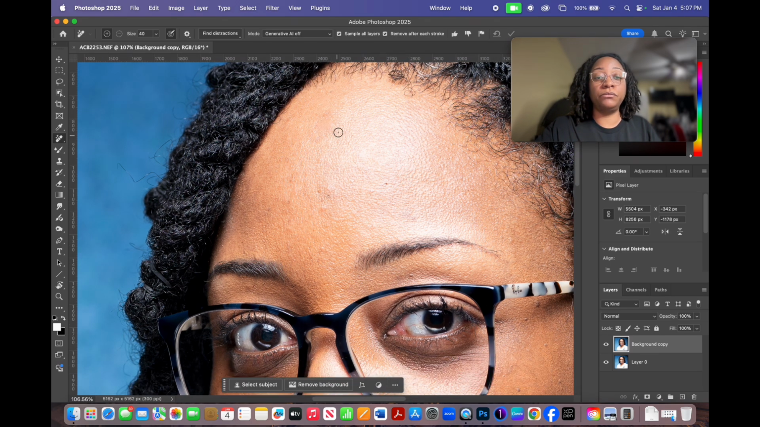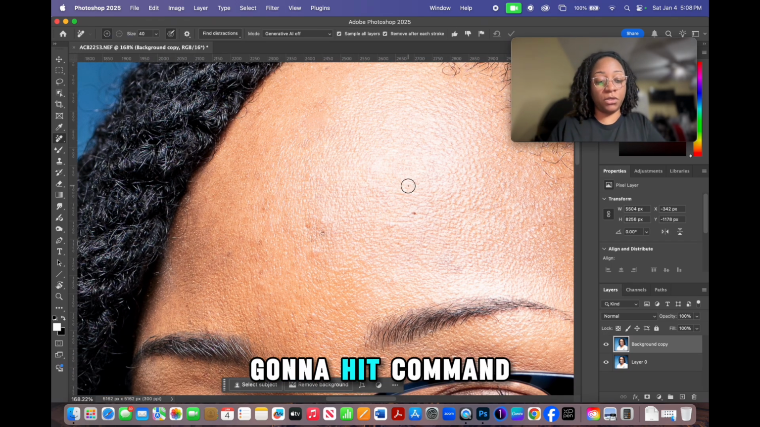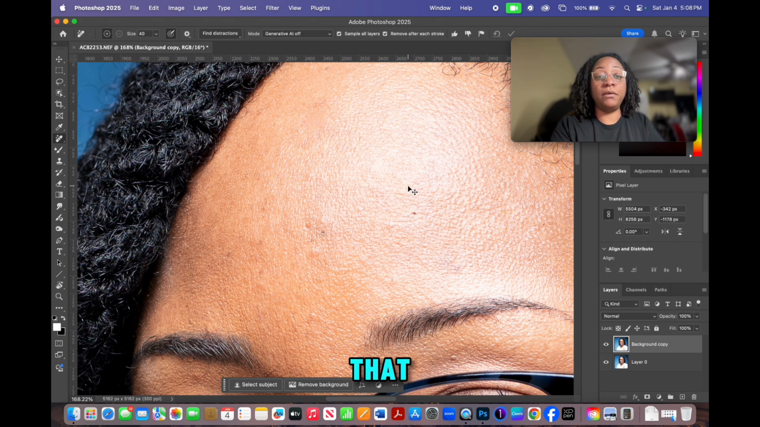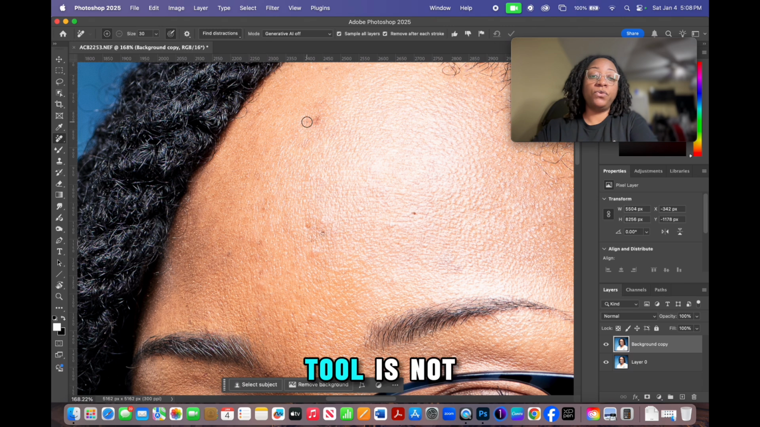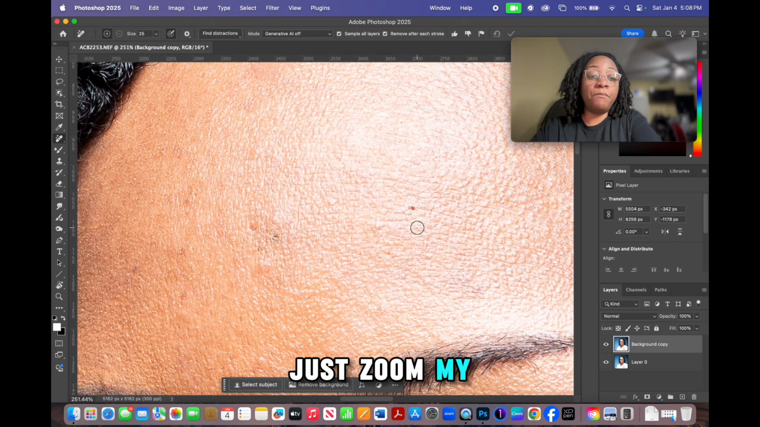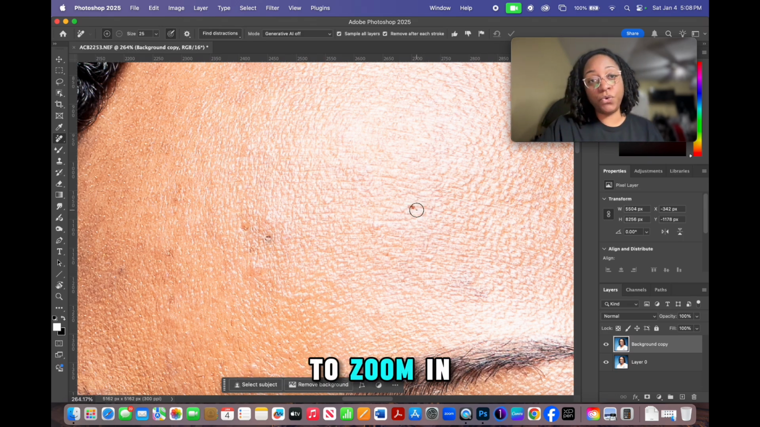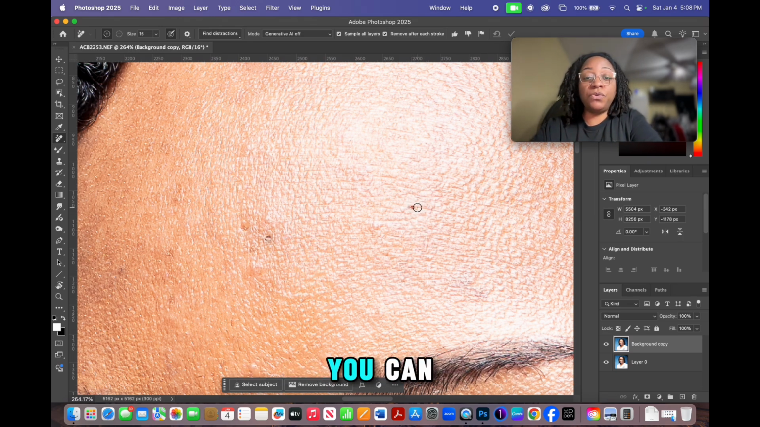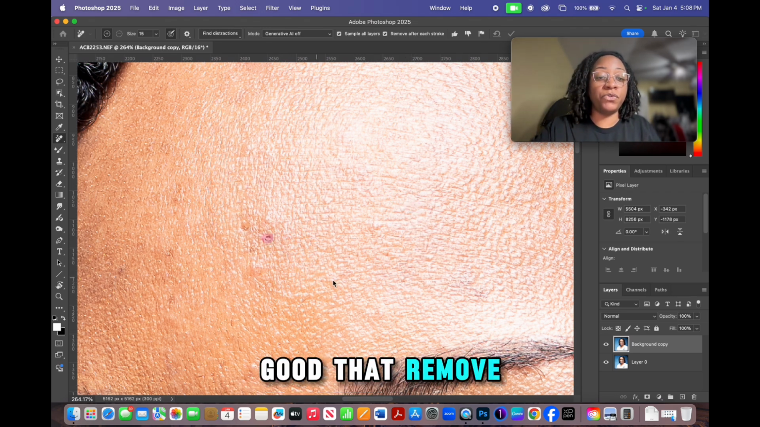Brush over. Now you do have to be careful. Did you see that right there? I'm going to hit Command Z to undo that. You do have to be careful because sometimes if your brush tool is not small enough, it's going to leave a little dot, make it look like a little circle, and that's what we don't want. My recommendation is to zoom in as close as you can so that you can see your image real good. You see how good that remove tool does?